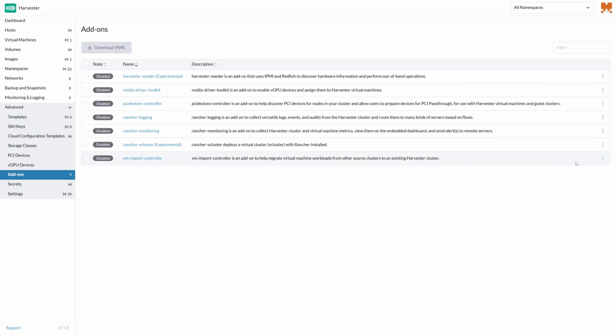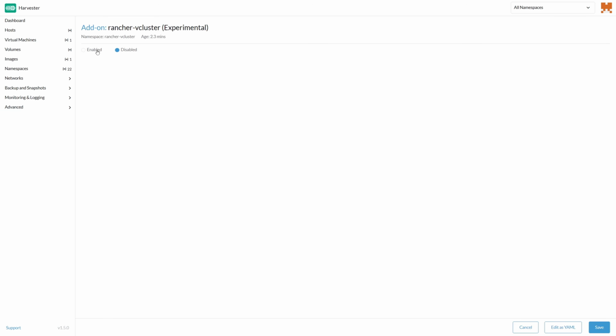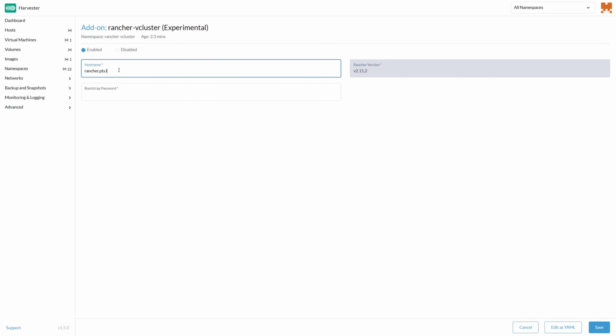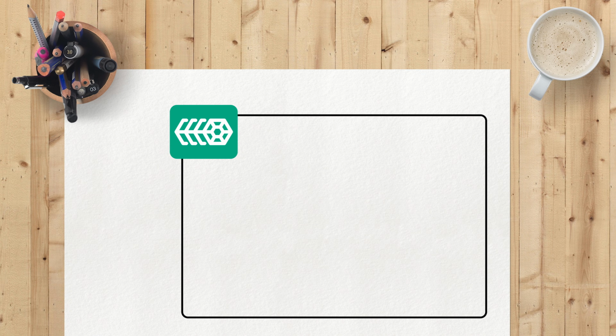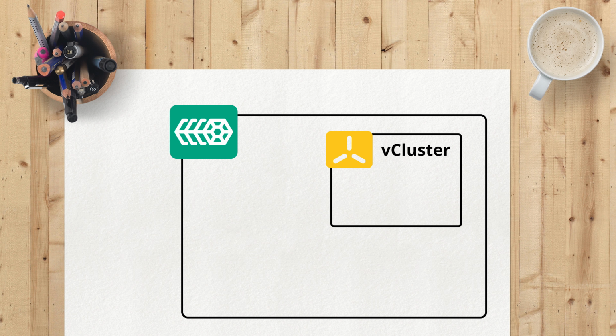Click the dots, choose Enable, set it to Enabled. Give it a hostname and a password and click Save. The hostname needs to be resolvable in DNS. In my case, I created an A record for Harvester and a CNAME for Rancher that points at the same Harvester record. When you enable this add-on, it creates a vCluster to deploy a nested Kubernetes cluster running the lightweight K3s. Rancher gets spun up inside this K3s cluster to keep it isolated from the rest of Harvester.